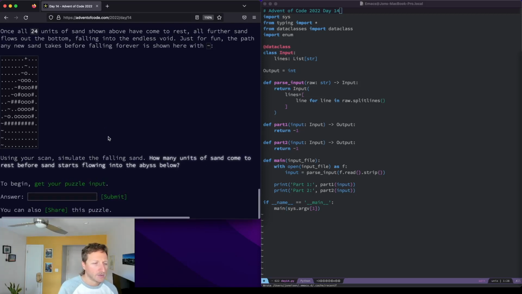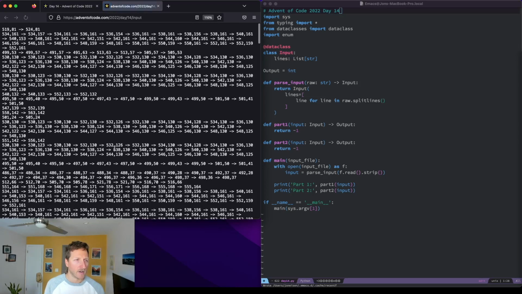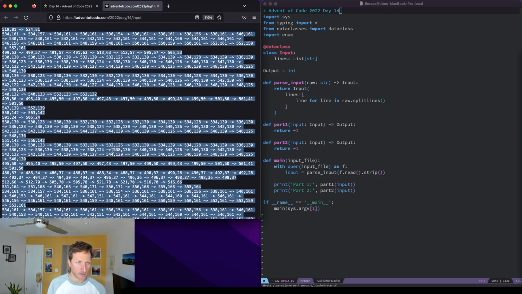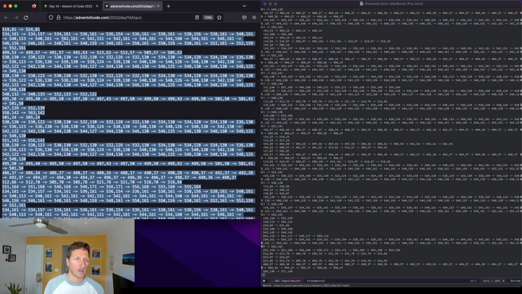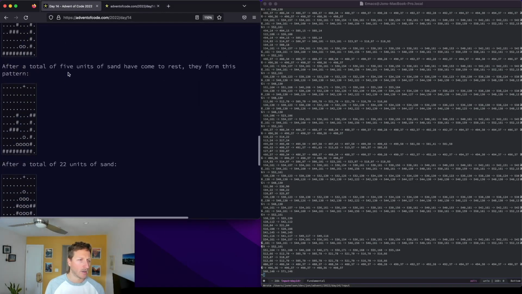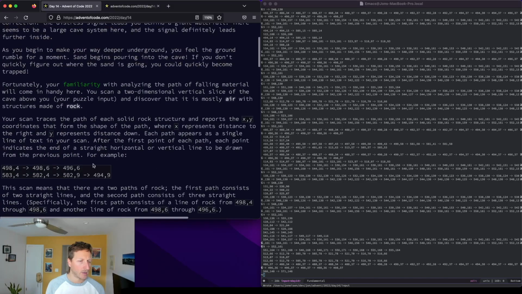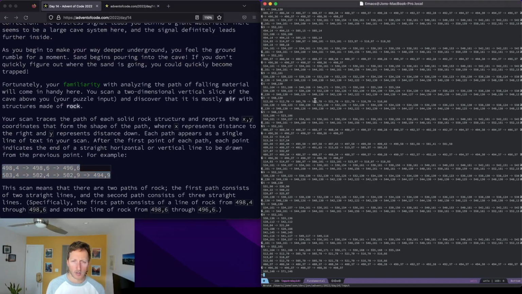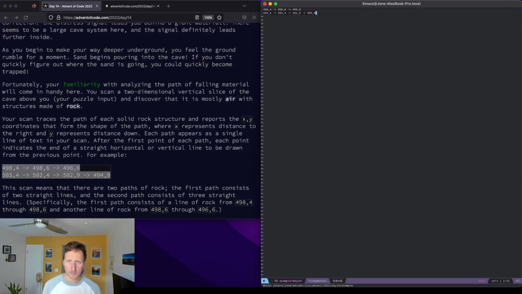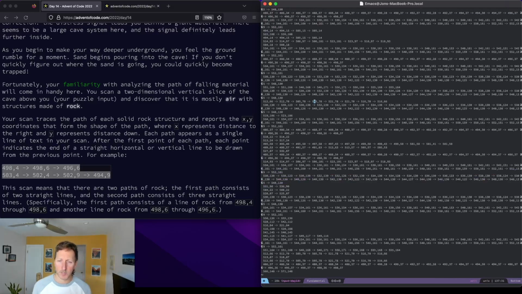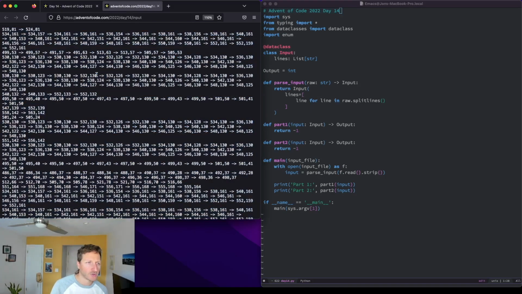All right. Using your scan, simulate the falling sand. How many units of sand come to rest before the sand starts flowing into the abyss below? Very interesting puzzle. Okay. Let's take a look at this input, because I think it's really gonna imply how we structure this problem.